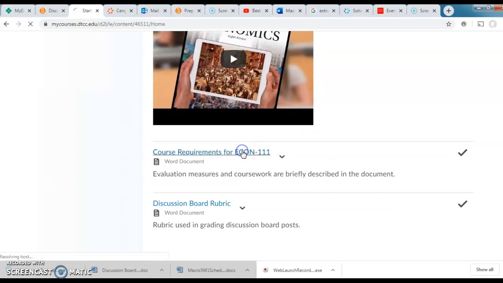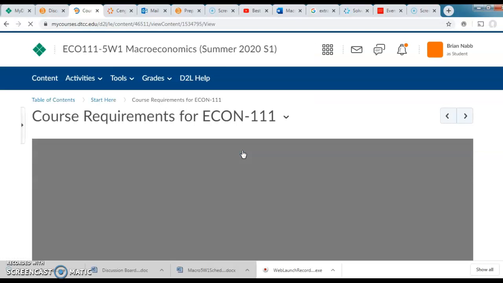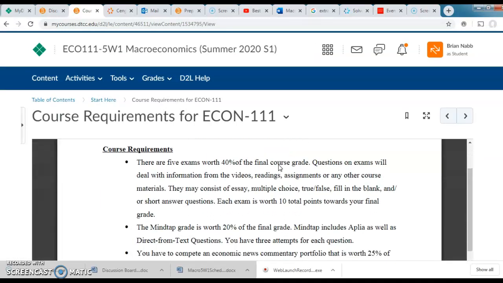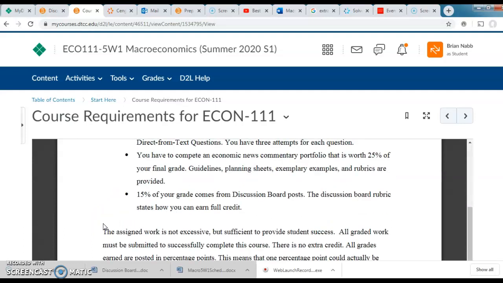Here you have some course requirements for Econ 111. This is where I briefly go over the evaluation: 5 exams. The MindTap grade is worth 20% of your final grade. And you have an economic news commentary portfolio along with discussion board posts.